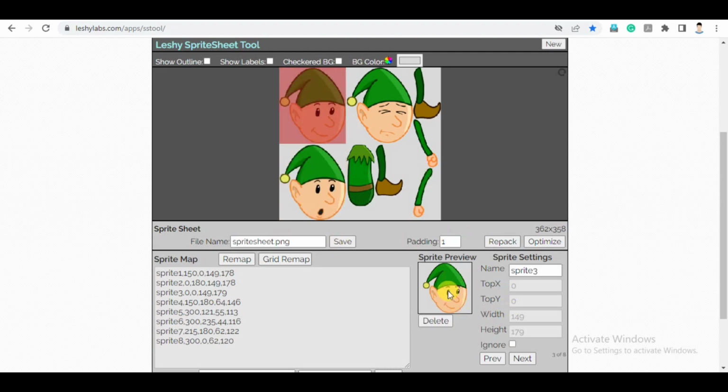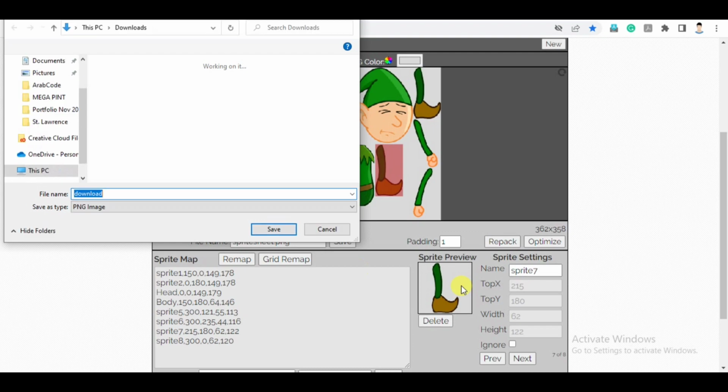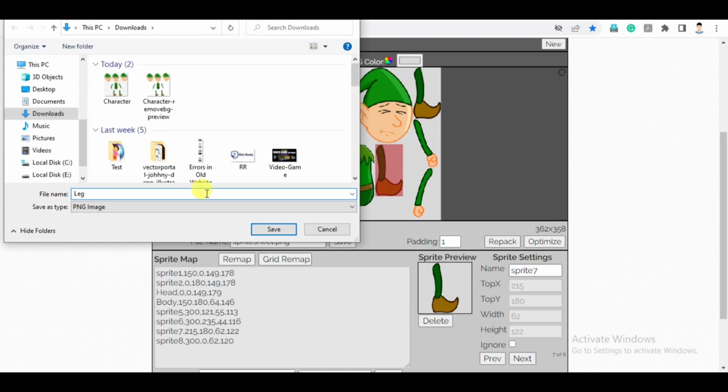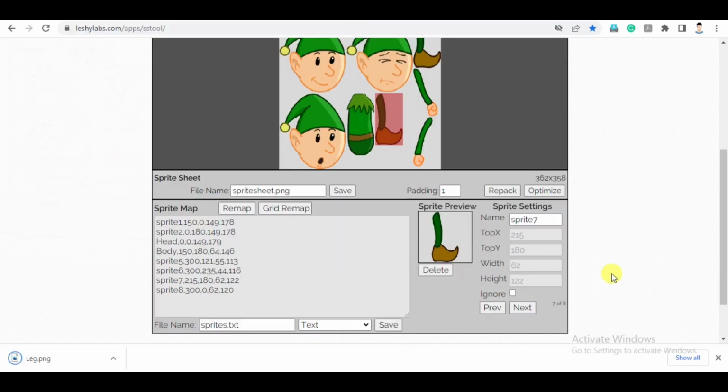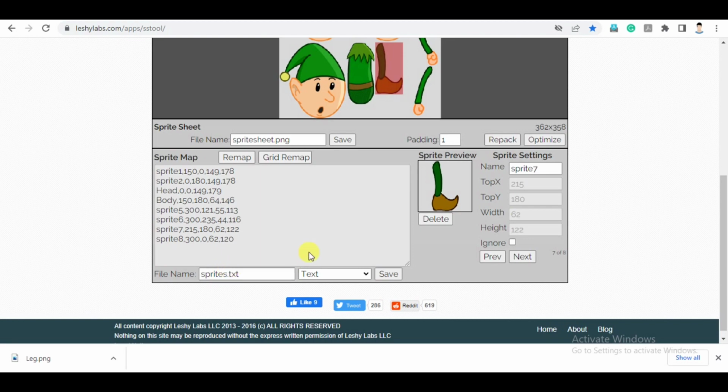Rename the parts by selecting each image, or right-click on an image to save it on your PC. There are many ways to save these sprite images for your game or animation.